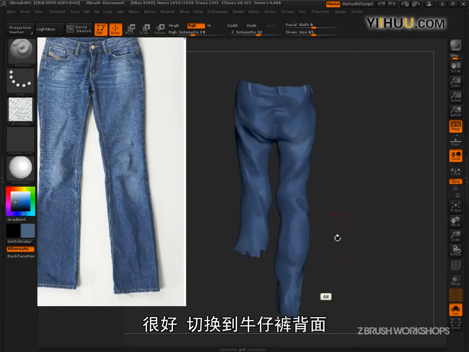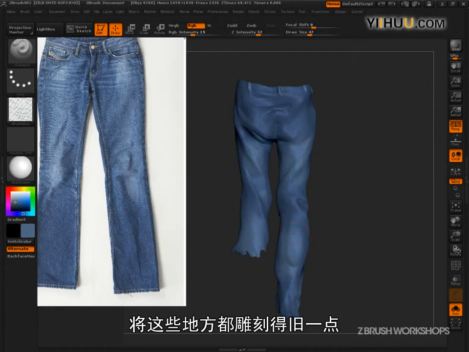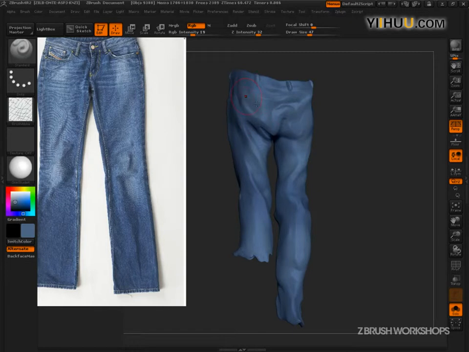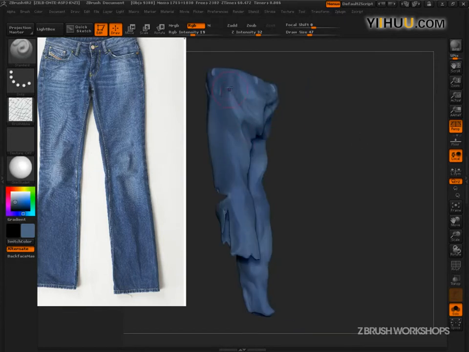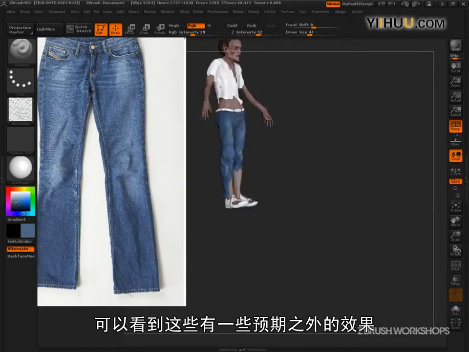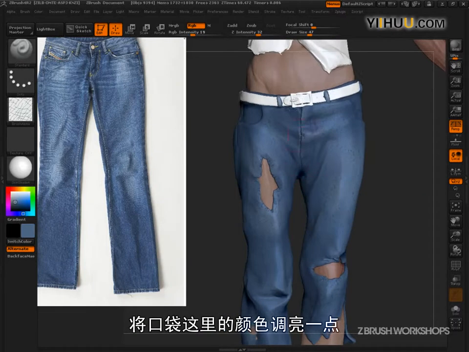Okay, let's look at the back. Rectus femoris, the hamstrings, that's going to get some wear and tear. Down here by the calf, that's getting wear and tear. Butt is going to get wear and tear straight across. So G for solo mode, or turn that off anyways, and I'd say those are lining up fairly well with expectations.